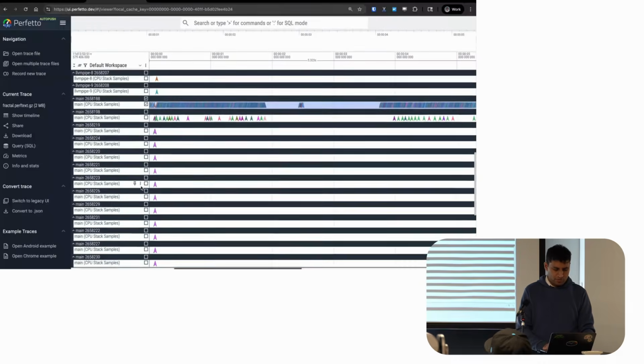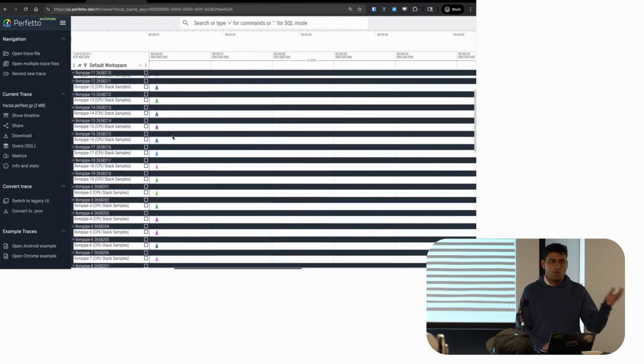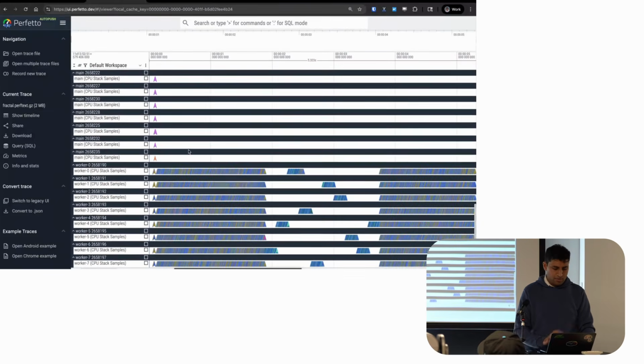It'll look a lot more interesting when I scroll down and I get to the threads which are actually doing work. So there's a bunch of threads in my program which are just Vulkan background threads. Most of their time is spent doing GPU related things. They're not doing anything on the CPU. But this is what the workers specifically are doing, right?